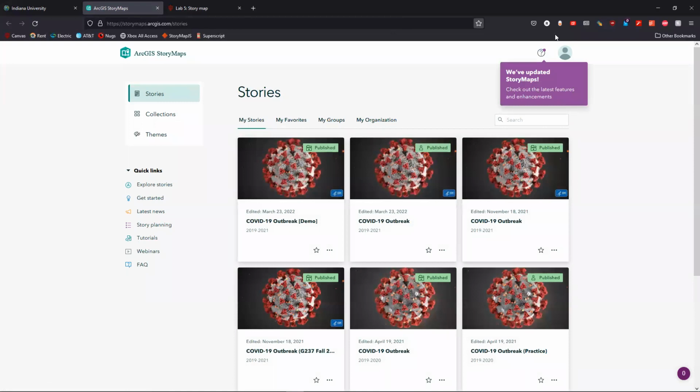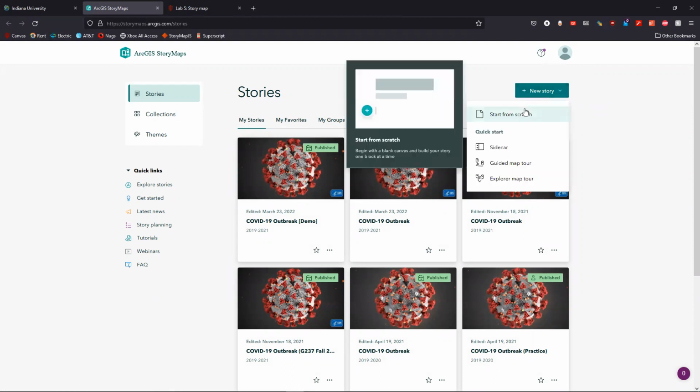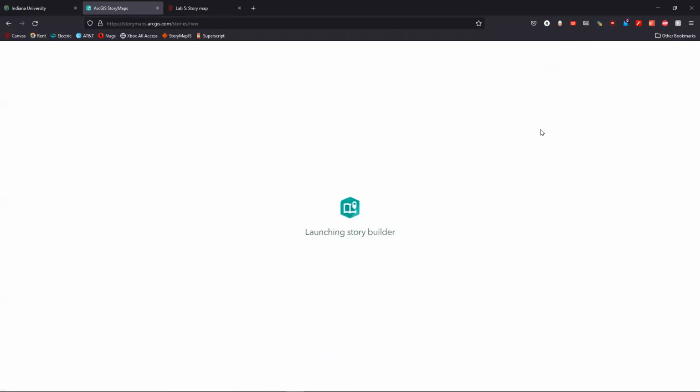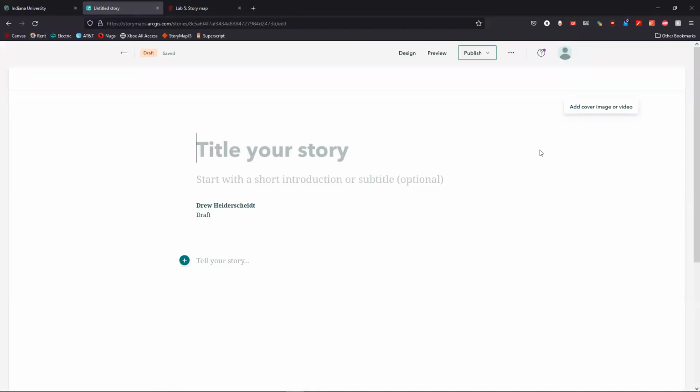From there, we are going to create a new story. Right here on the top right, there's a button that says plus new story. Click that, and then click Start from Scratch. It'll take just a second to load. Okay, there you go. Now we're going to title this story COVID-19 Outbreak.